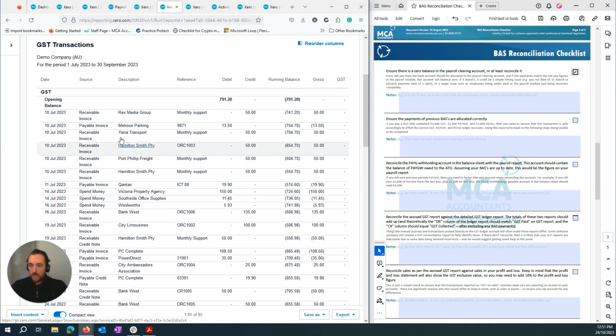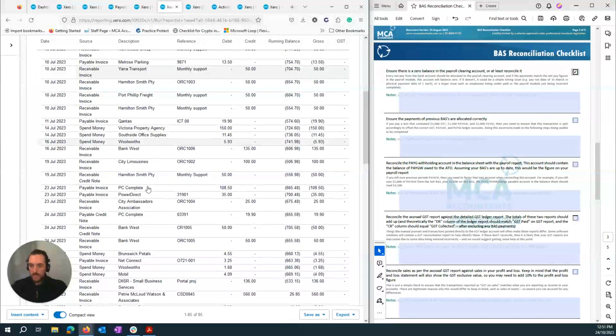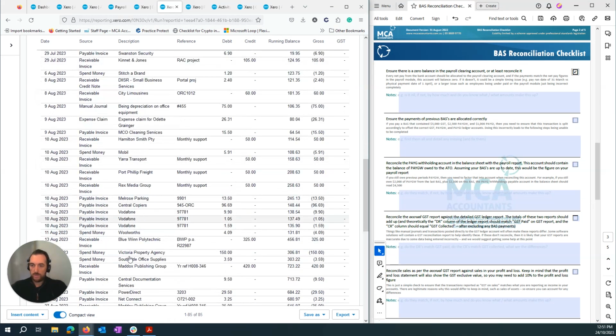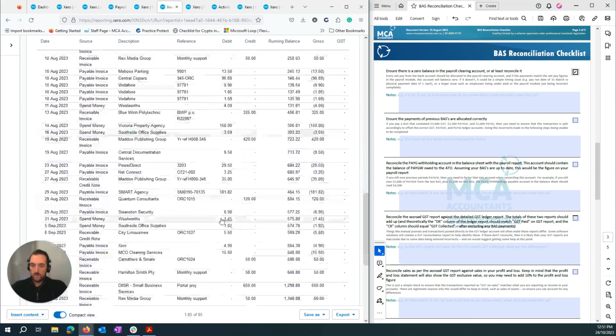So we'll just scroll down through here. I'm not seeing anything with the ATO. I'm not seeing anything that's $791. Keep scrolling down. You know, no ATO, no $790 amounts. So on, so on.